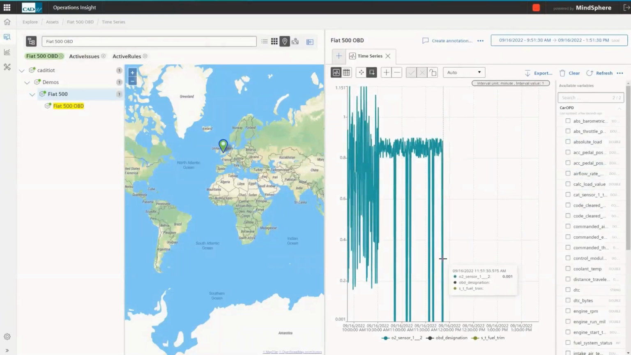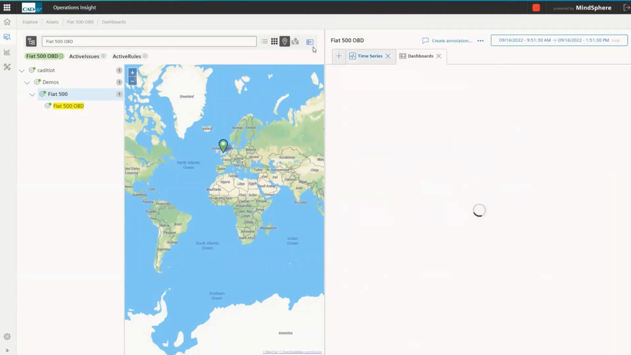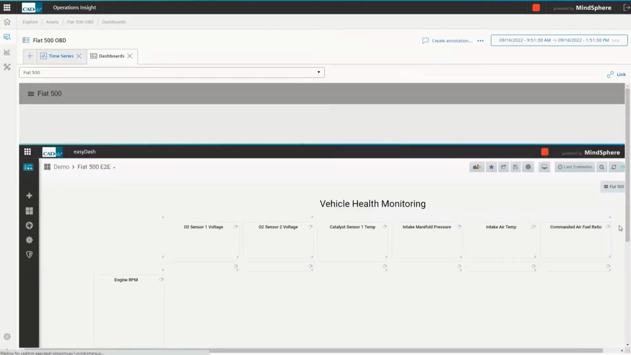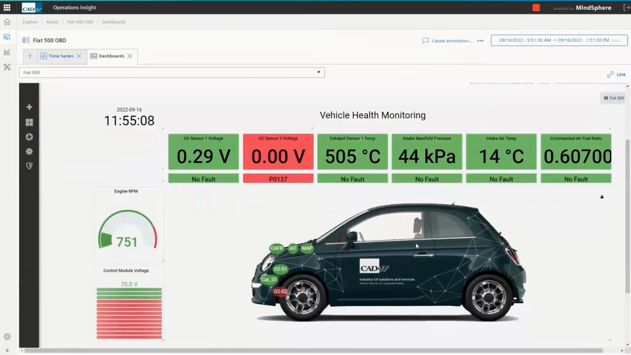So I'm now on the data that's been received from that vehicle. I can look at the O2 sensor values. I can see the change in that value over time. I can then look at a specific dashboard that's been designed to monitor the vehicle. And these can be custom dashboards designed by specific technicians or teams. And I can see on that dashboard exactly which sensor on the vehicle and where has been triggered and what fault has been raised. Now that fault is a fault code. I can see that the sensor voltage is too low and there's a P0137 fault.